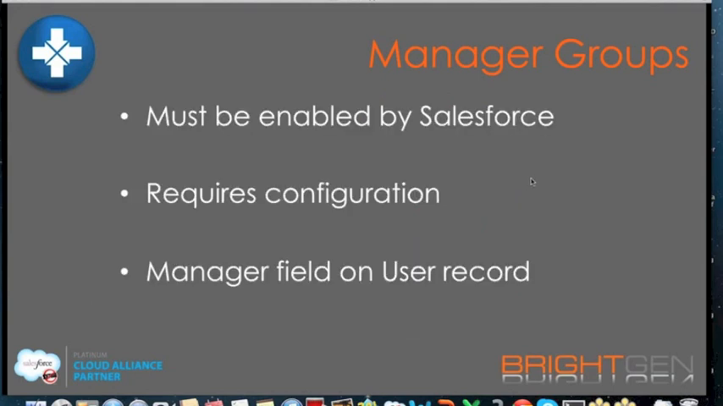So manager group sharing, while it can be pretty powerful, and it may appear to be a solution to a lot of problems, there are a few things to remember about this. It's not enabled by default. You have to contact Salesforce and have it enabled as a feature. And it requires some configuration which has some impacts.